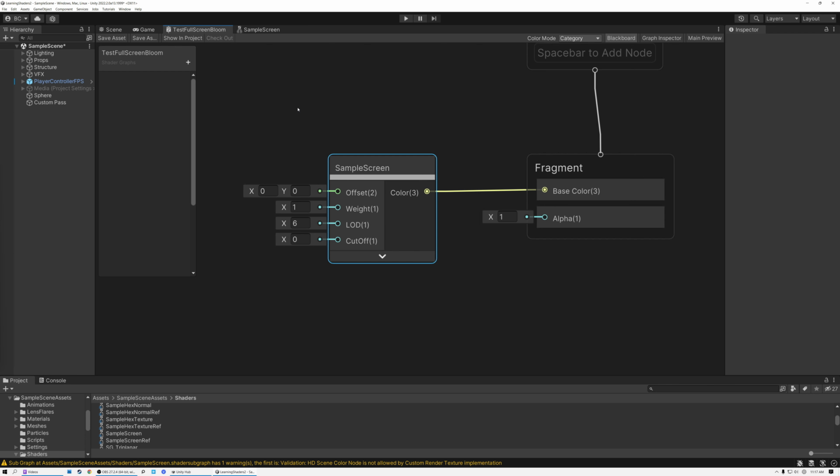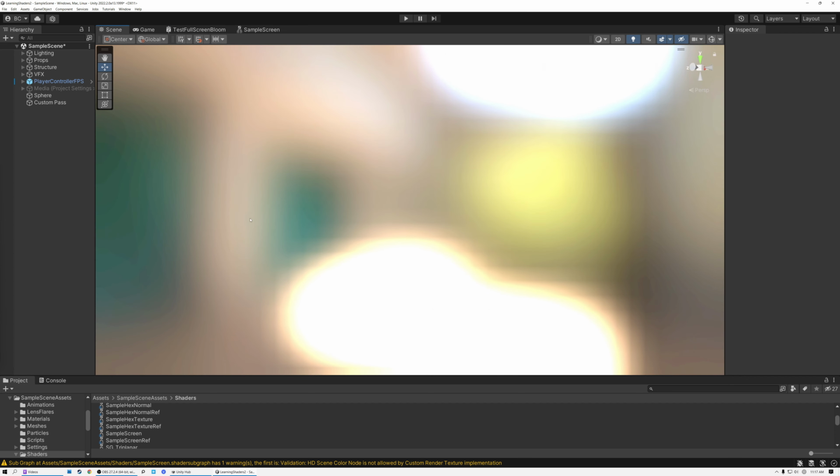So if we switch back to our test full screen bloom shader, you can see that I've got offsets of 0, a weight of 1, a LOD value of 6, and a cutoff value of 0. And if we take a look at our scene, you can see that because we're sampling that LOD value of 6, our screen is really blurry looking and low resolution. But our cutoff value is 0, so we're showing the brightness value of all of the pixels.